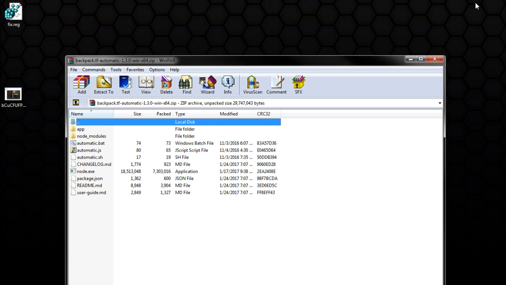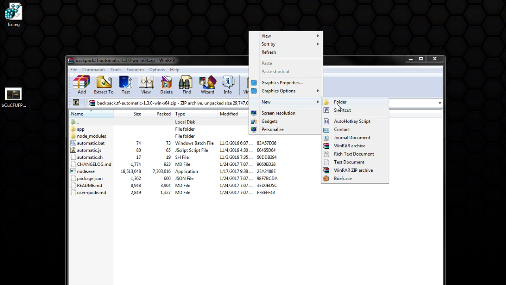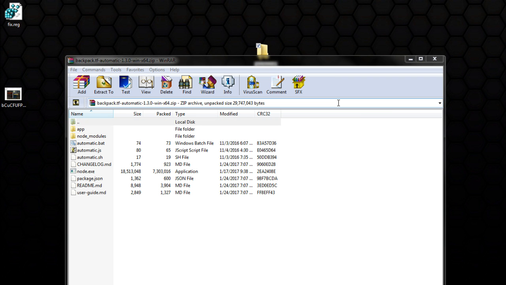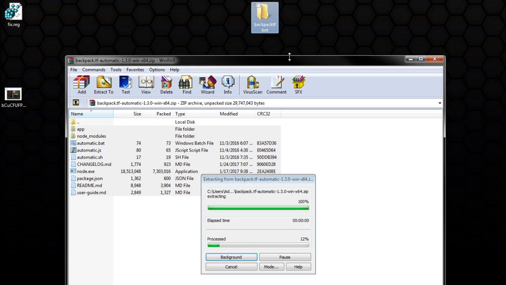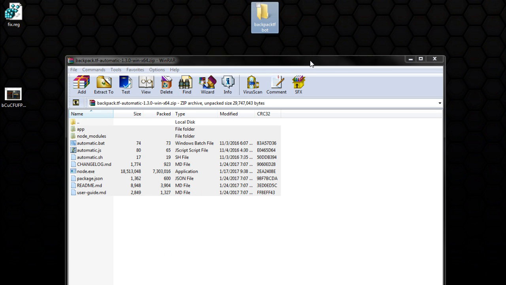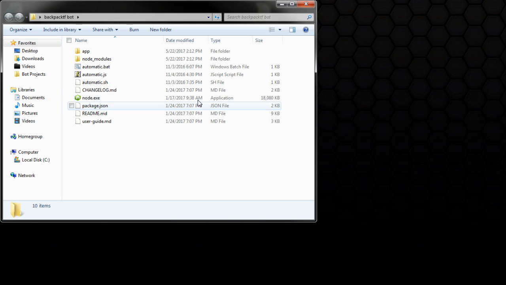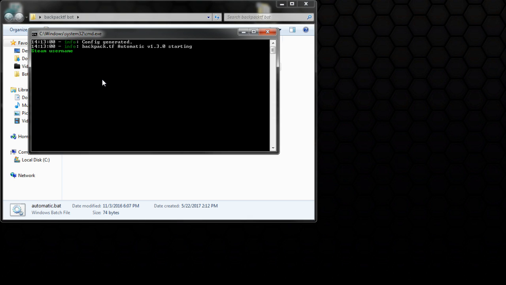And then what you want to do is go to your desktop, and let's go Backpack.TF bot, and we'll name that there, and we're just going to extract everything into that folder. You could have the folder wherever you want, it doesn't really matter. But now that it's ready, all you have to do is run the automatic.bat.